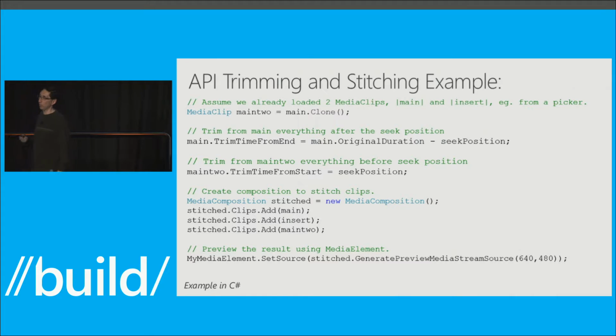But now what I want to do is I want to actually say, all right, I only need 15 seconds from each of these clips. I need the front half, I need the back half. All right, so let's start with what we call trim time from end. So trim time from end and trim time from start are sort of the heart of the API. These are methods that allow you to basically take a seek point or a time value and actually say, this is where from this point on, I am trimming to the end, or from this point on, I'm trimming from the start. So in the first operation, I'm going to trim from main everything after the seek position.